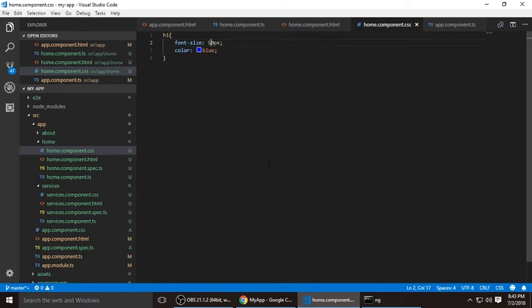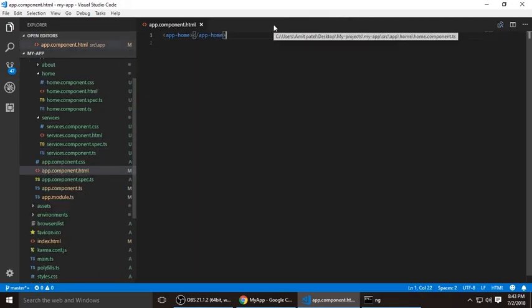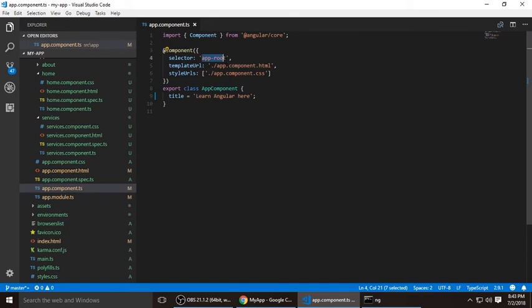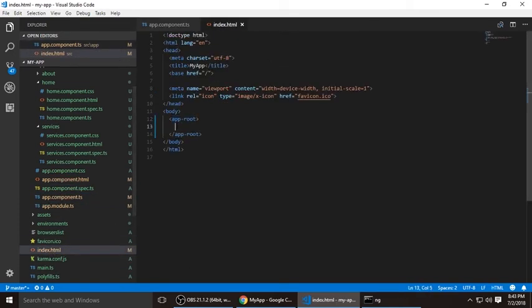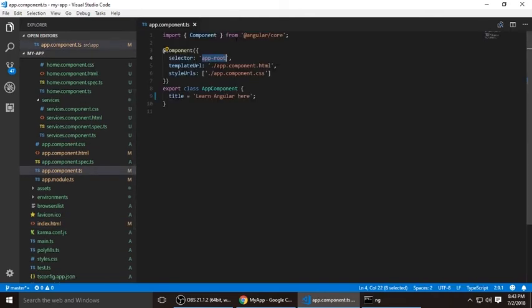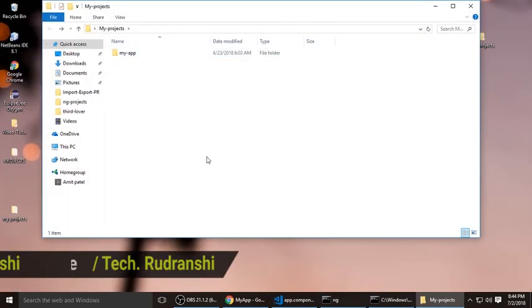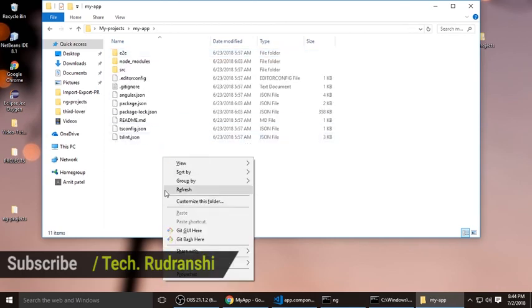It's pretty easy to understand components. Just remember one command to create a component. Let's understand one more time. Go to app.component.ts, and this selector is important. Go to index.html, and this is the selector of our root. Then go to the HTML file app.component.html, and here is the selector of our other component, app-home.